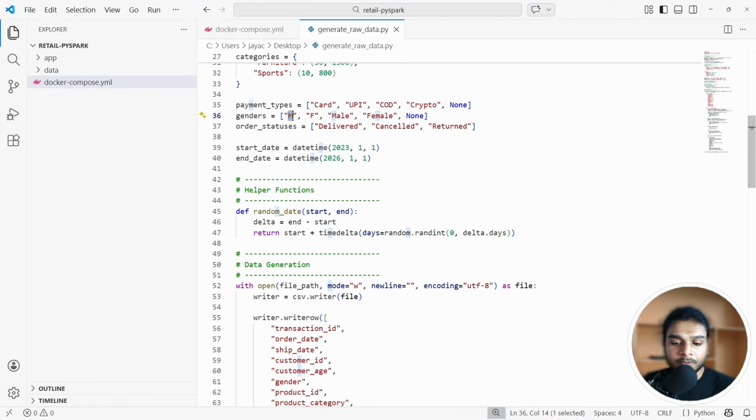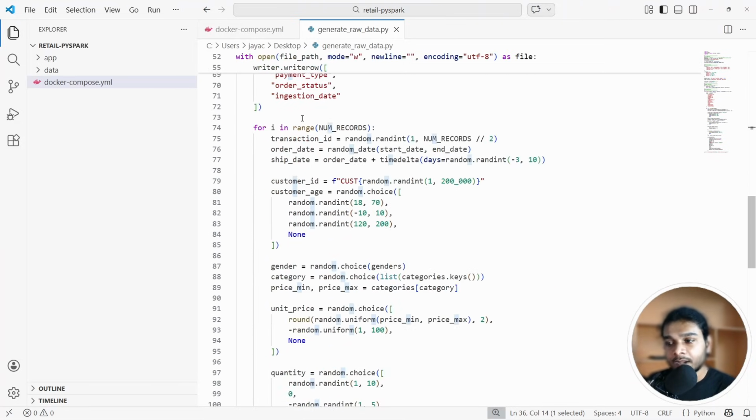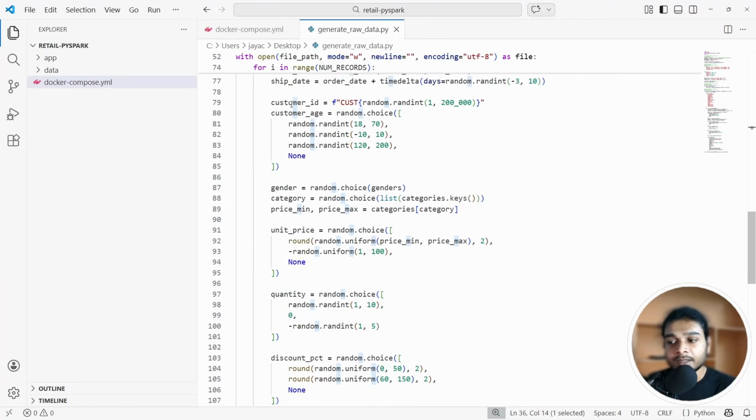And then we have ship date, where a few records have a ship date that is earlier than the order date. That will be the fault. And the age, which exceeds 120 or 100, and negative age, that is also fault data. And price, we also included negative pricing, that will be the fault data. And the quantity also has negative values in it, that will also be considered as fault data.